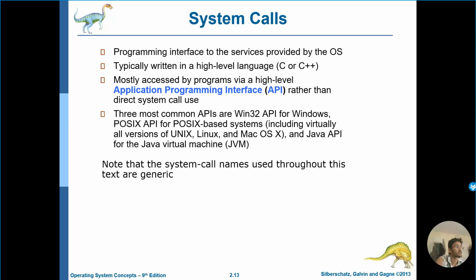Moving on to system calls. So we covered user interface, now we're moving on to system calls. The programming interface to the services provided by the OS is typically written in a high-level language like C or C++. Most of them are accessed via an API rather than a direct system call.